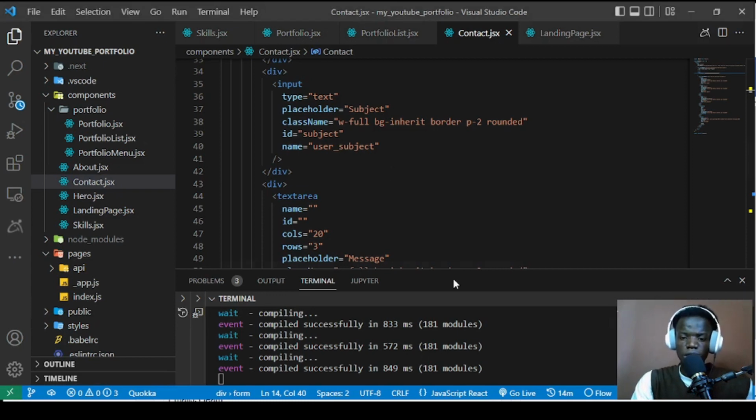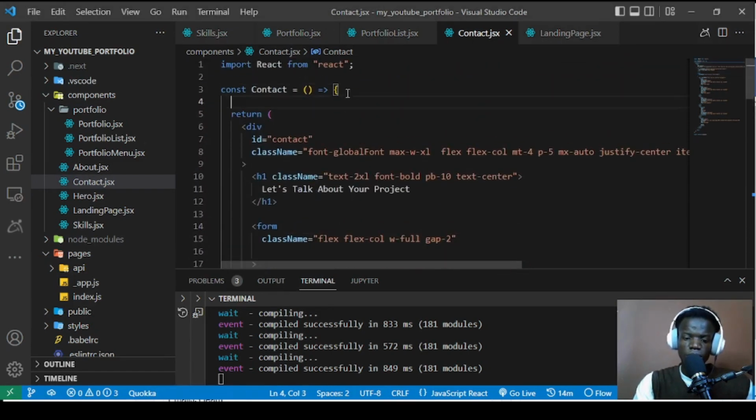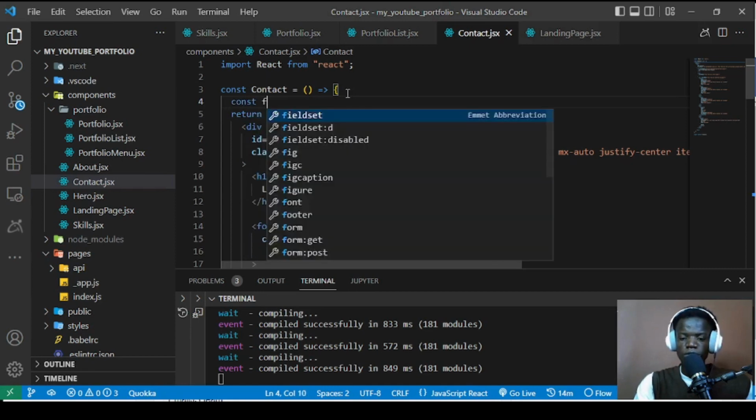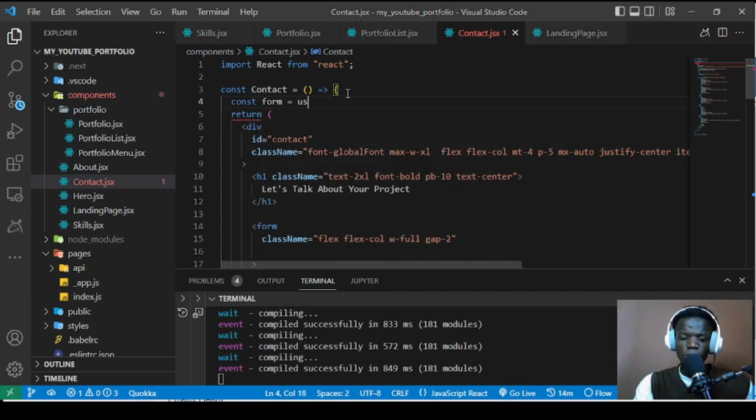So I can show you how to do this. To implement this is quite simple, and it's not even time consuming. It can just take you a little bit of time and you get done with it. So you'll need first of all to import useRef. I'll just go here and say const form, const form, which will be called useRef.